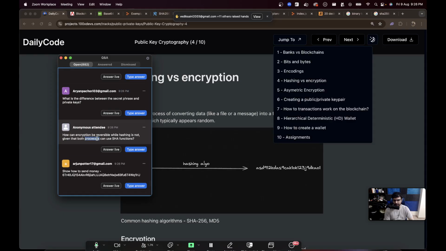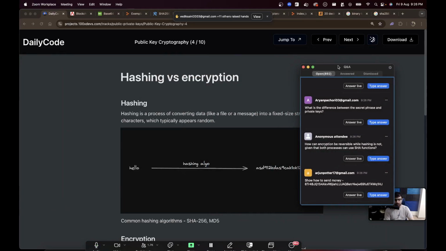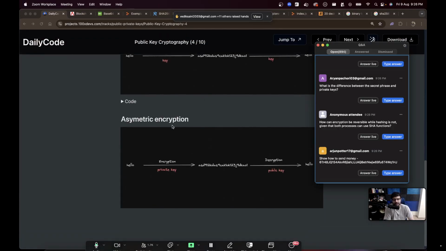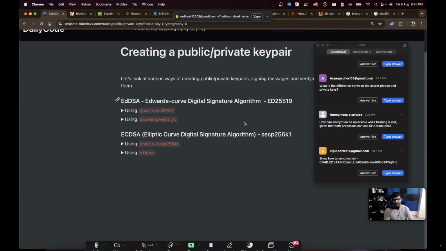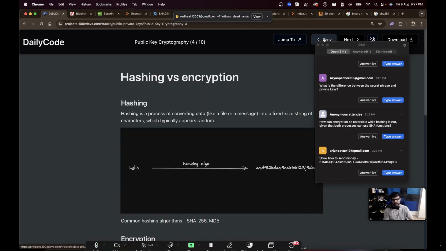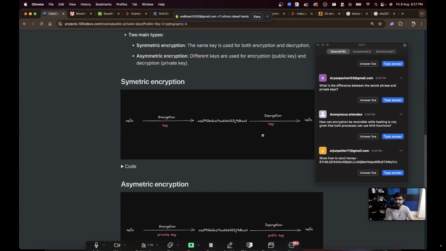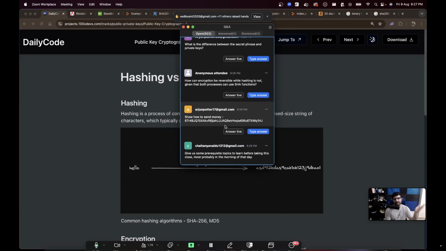How can encryption be reversible while hashing is not? Both of these don't use SHA-256. That is one algorithm to do hashing. To do encryption, there are other algorithms. For example, RSA is a popular one. I feel like this is used in finding prime numbers. I could be wrong. But the algorithm that we use for hashing is SHA-256. The algorithms that we use for encryption are not SHA-256. We use various algorithms. RSA is a popular one. There are a few others that we'll learn about today.